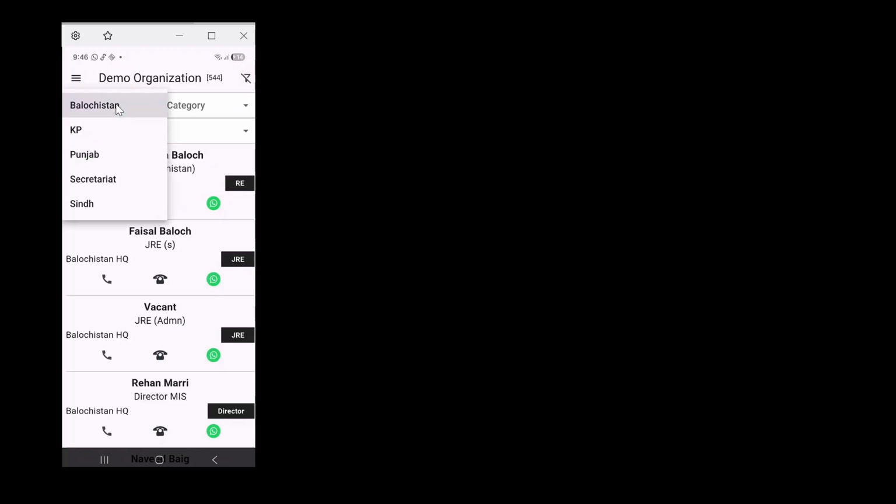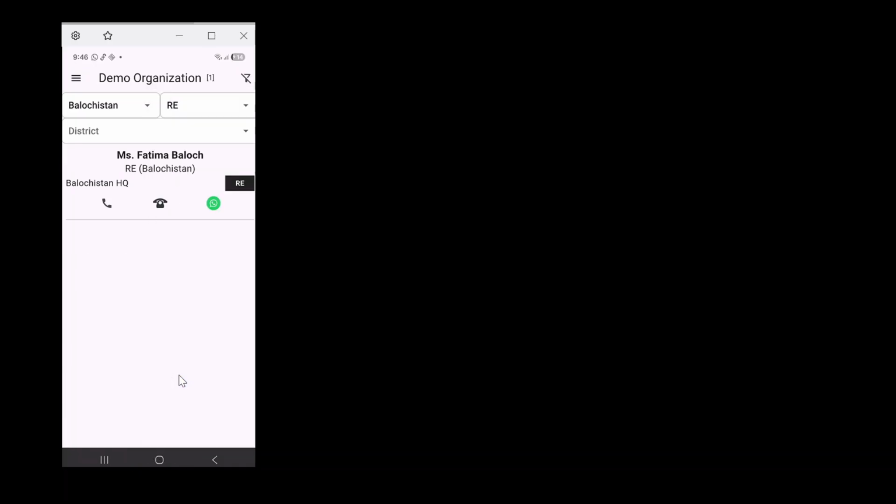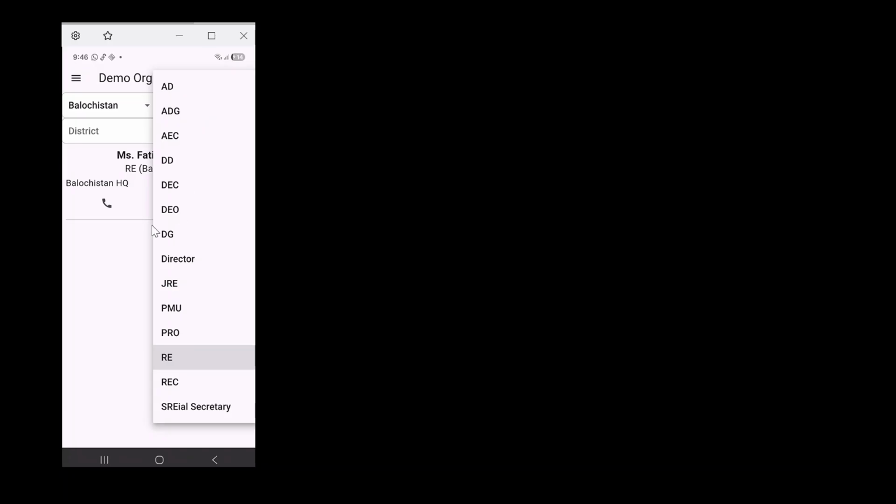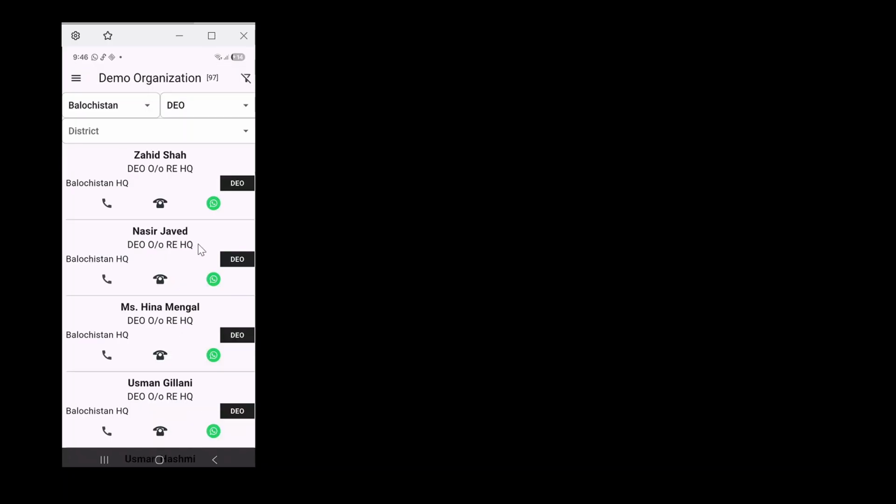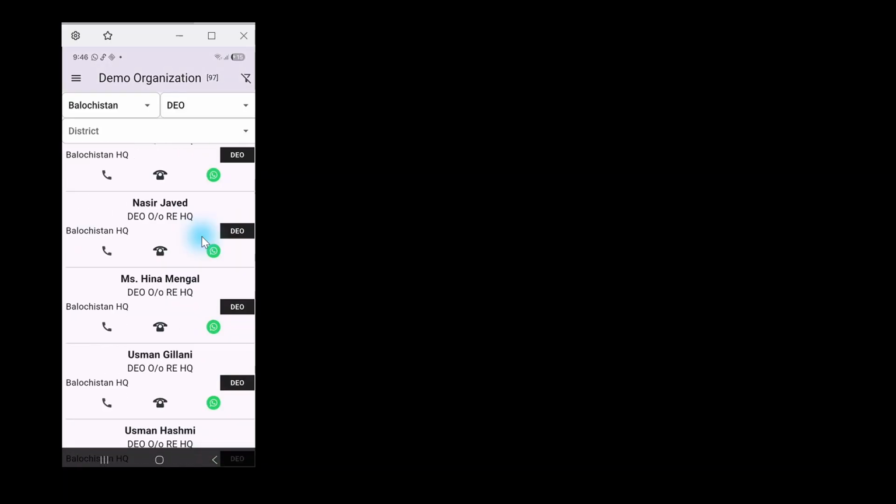Let me tell you another thing. For example, if you select the area as Punjab and you want a particular category, for example, you want RE from this particular category, so the REs will be displayed. And if you want, for example, the DEOs or the data entry operators, the data entry operators will be selected.